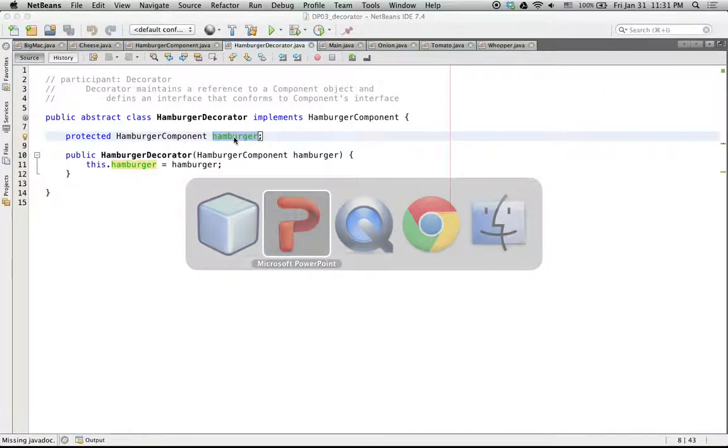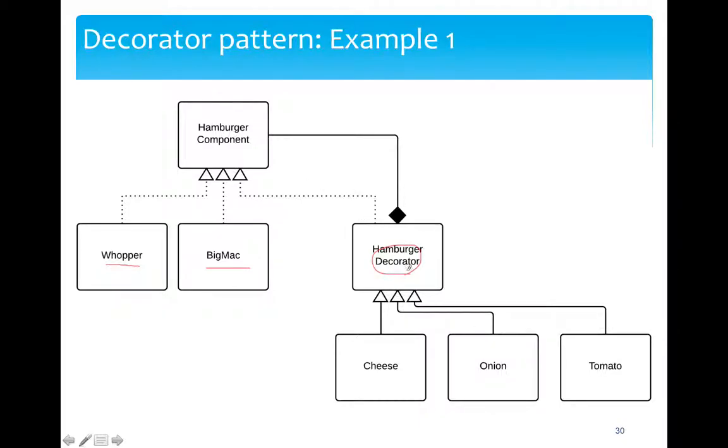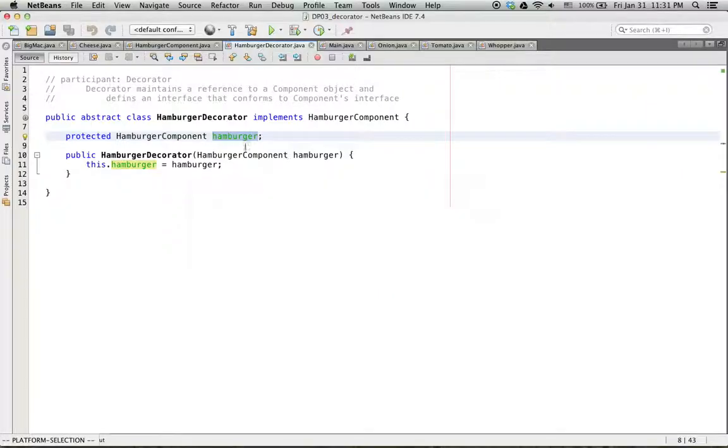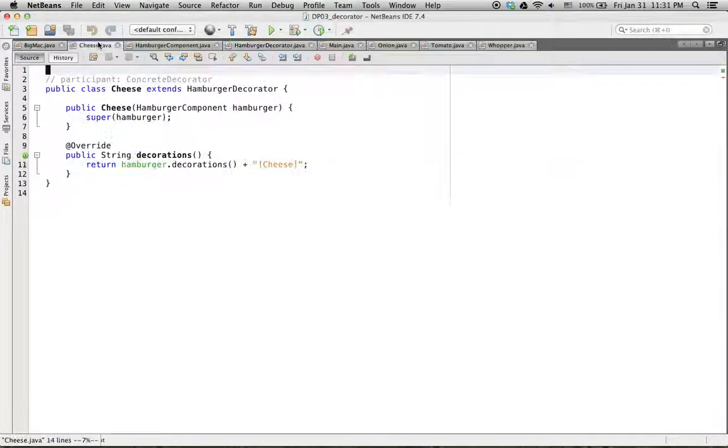Let me show you the PowerPoint again. So the decorator has a reference to the component, and that is implemented here. When the decorator is created, the actual component is set through this variable. And then we have three kinds of decorators. Cheese is a child of the hamburger decorator. When cheese is added, the list of responsibilities gets cheese. Onion, same story, and tomato, same story.